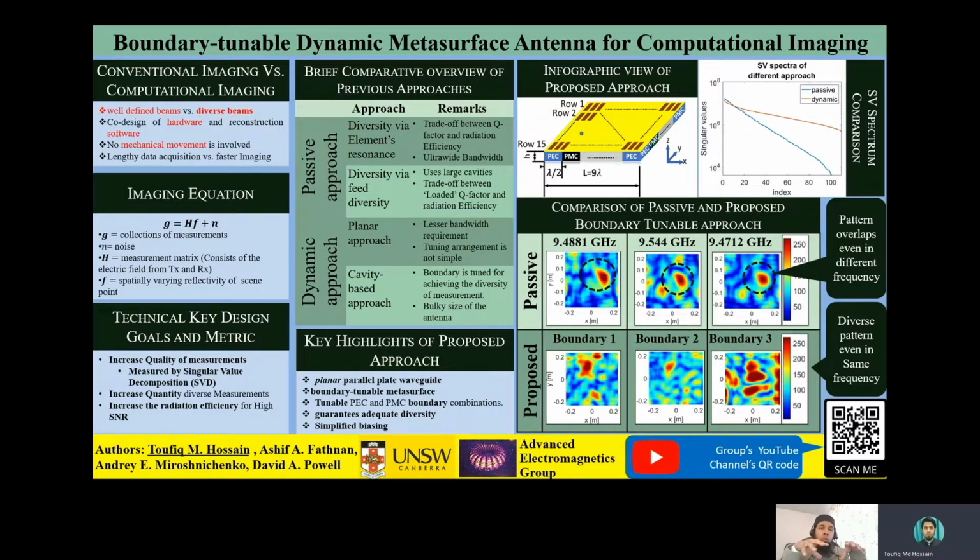In this case, we normally use random beam patterns to interrogate the sparse scene information, and then these random measurements are processed by algorithms developed by the computer science community, and then we get the image of the scene. So the whole imaging equation can be represented in this simple form: G equals HF plus N, where H is the measurement matrix, F is the reflectivity of the scene, and G is the collection of the measurements.